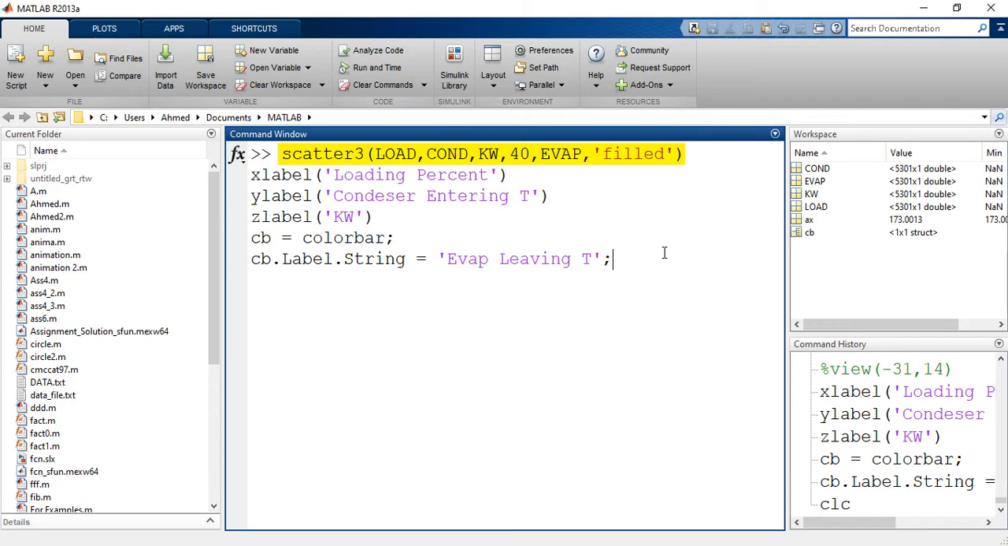I have also typed comma 40, comma evap. This is my 4th set of data. It's nothing but a certain range of temperature between 1 and 5. So basically the points on my plot will have a color based on the evap value. For example, if the evap value is 3, the point color will be blue. When it's 5, the point color will be dark red.